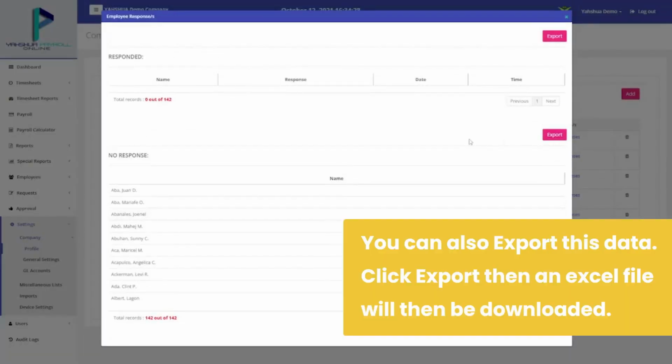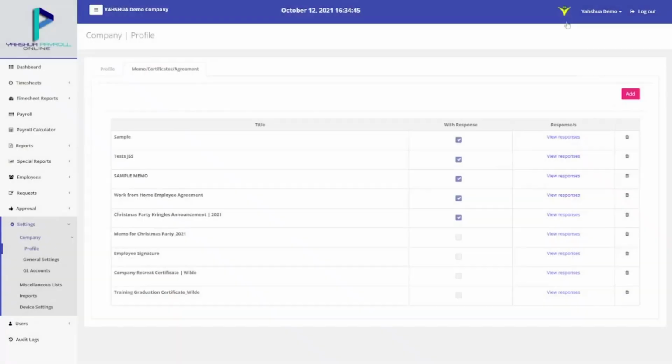You can also export this data. Click Export. Then an Excel file will be downloaded. And that's the Memo, Certificates, and Agreement and how to use it.